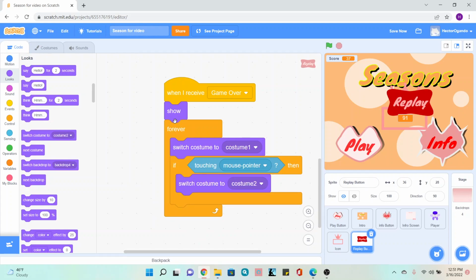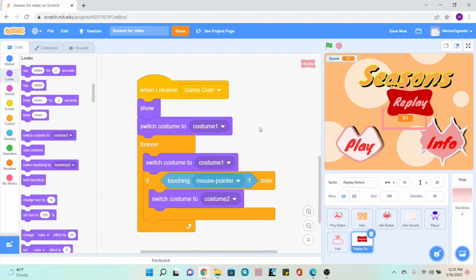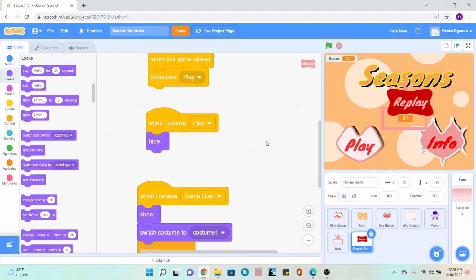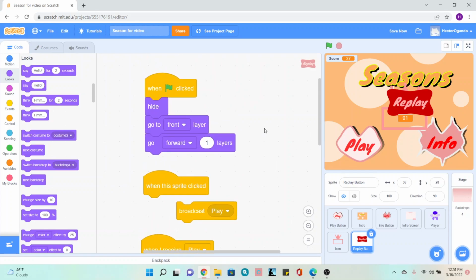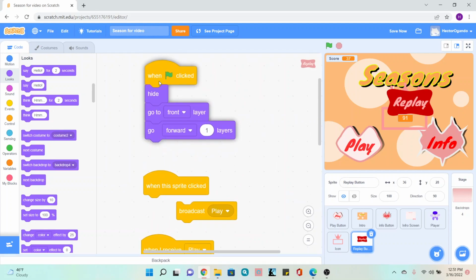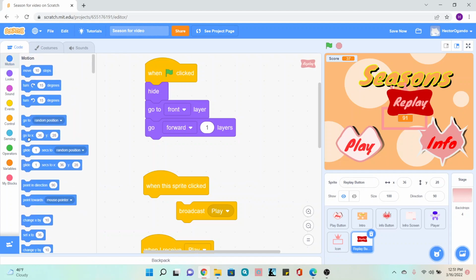It's an added bonus underneath the show. We're going to specify which costume we want to start off with first, so we're going to add a switch costume to costume 1. Now this isn't completely done because there is one last thing we want to do. We're going to scroll up and disconnect this broadcast play. Underneath this when green flag is clicked, all the way at the bottom, we're going to go inside the blue motions tab and add a go to X and Y block because we want to make sure we position it exactly where we want.